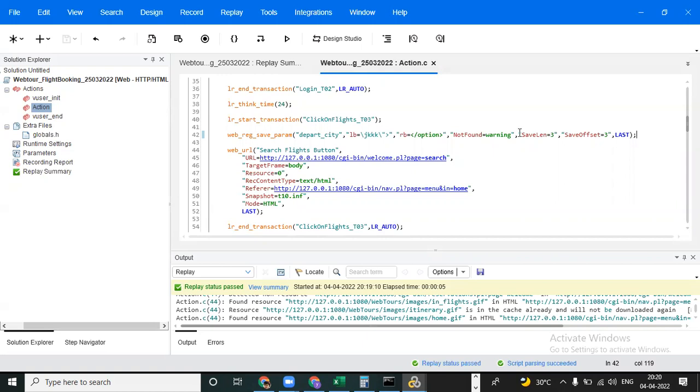Small doubt, Anna. You will mention save length and save offset, but which one will it pick first? For example, you are giving save length and save offset. First, save offset will work. After that, it will skip however many characters you specified, and after that save length will capture however many values you are supposed to capture. Okay, got it, right? Yeah.